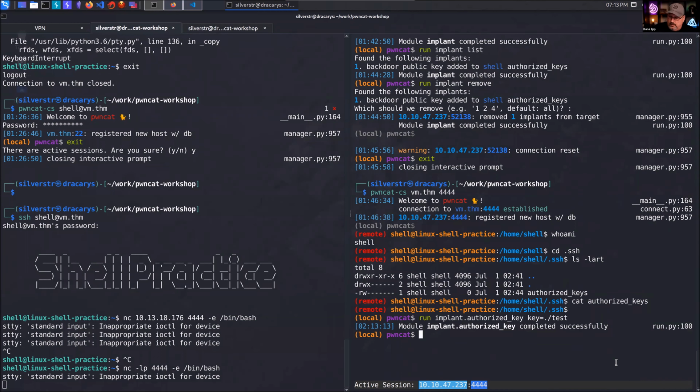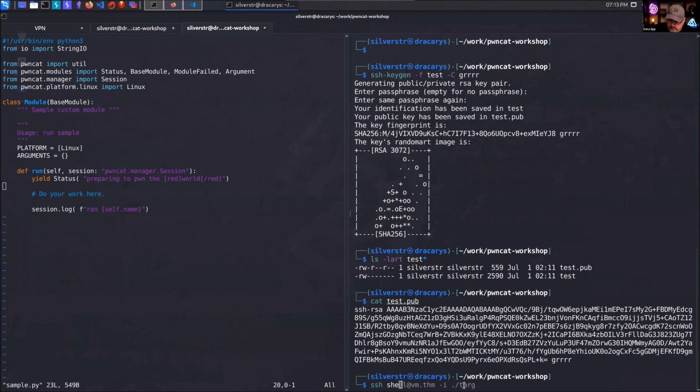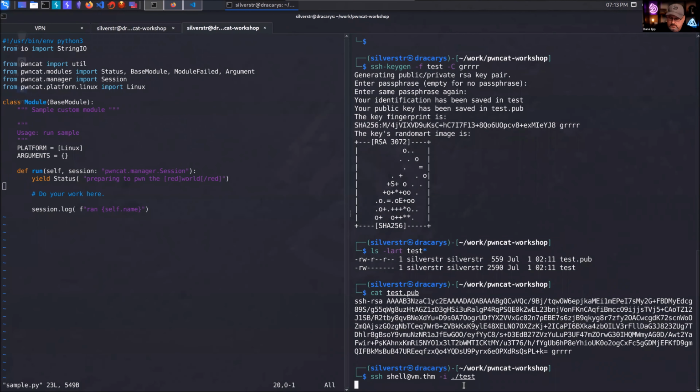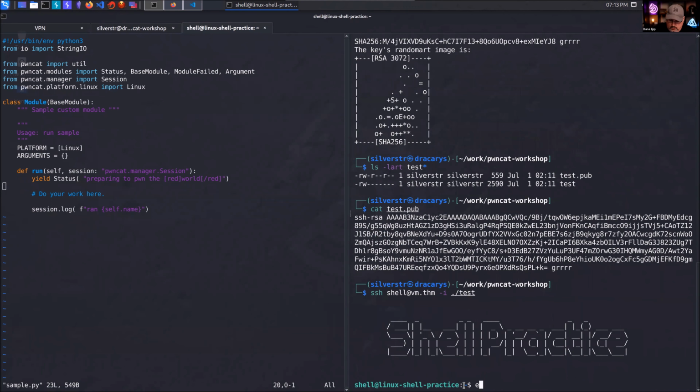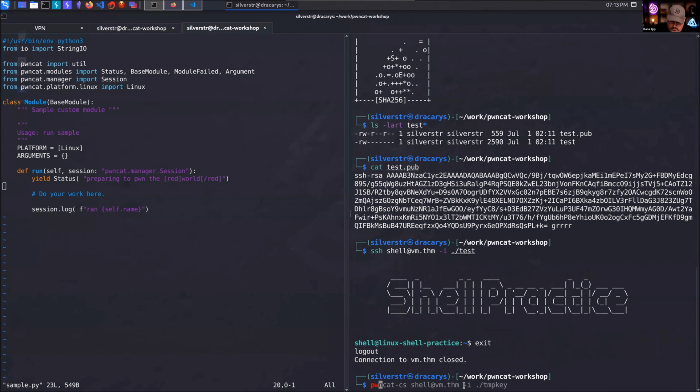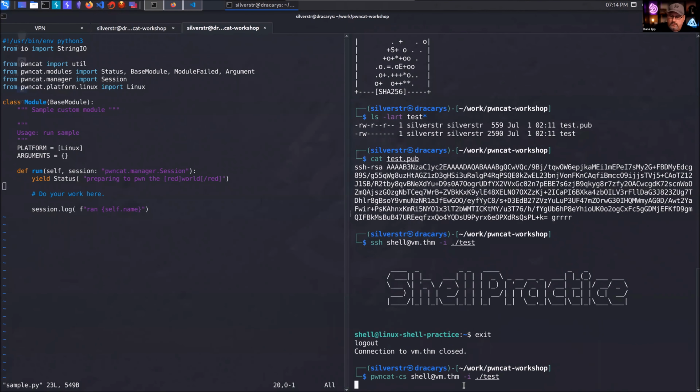So now if I go back into remote mode, we can see my key is there now. Why is that important? Because now at any time, I can just SSH to the shell using that key, and I'm in. No password needed. Or I can use Pwncat and accomplish the same thing. You with me?